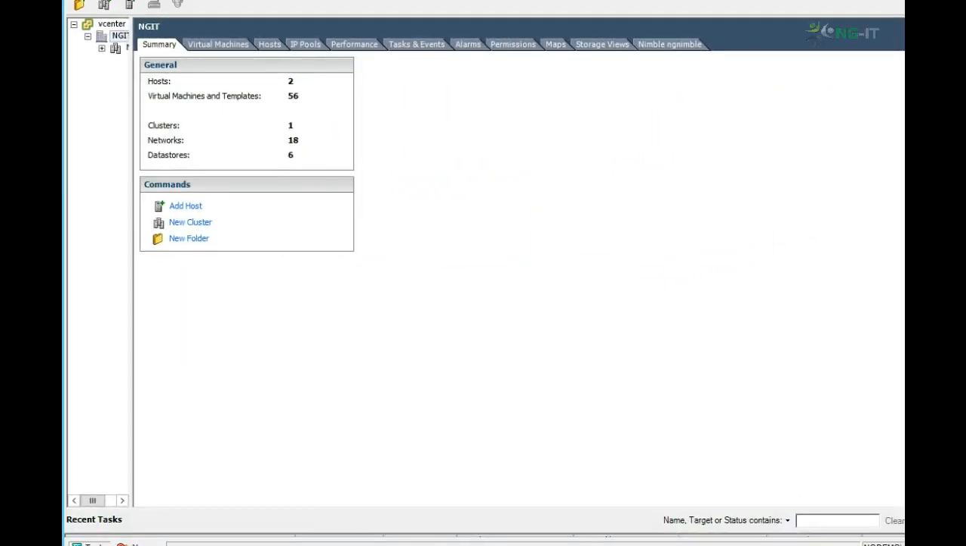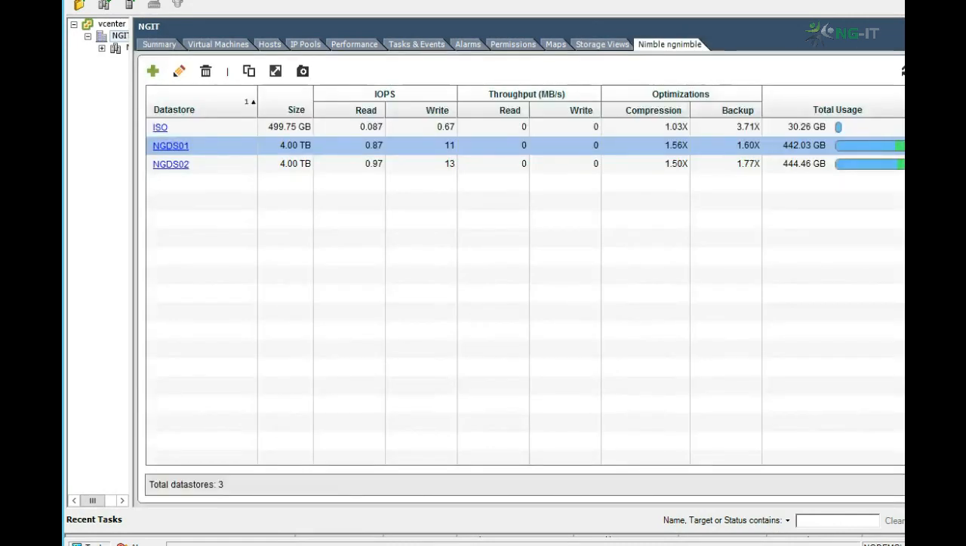Now that we have the Nimble plugin enabled, we're able to manage Nimble data stores directly from the vCenter client. Here from the vSphere Data Center view, we click the Nimble tab and immediately see a list of data stores that we have created and registered. This page gives a storage-centric summary of what's going on with those data stores, such as throughput, compression ratio, and space utilization. As we can see, for our main VM data stores ngDS01 and ngDS02, we're getting a compression ratio of about 1.5 times, which is typical for this type of data.